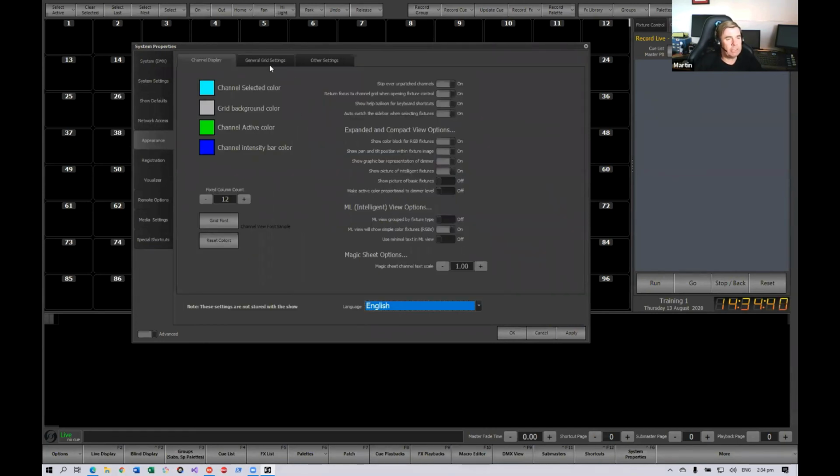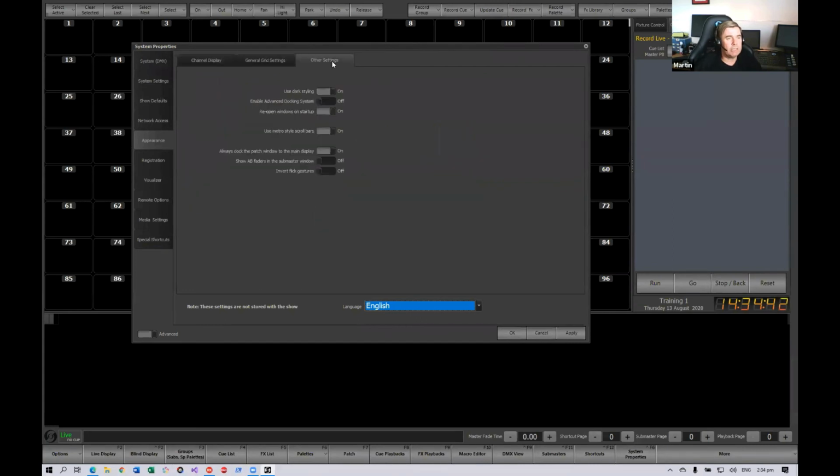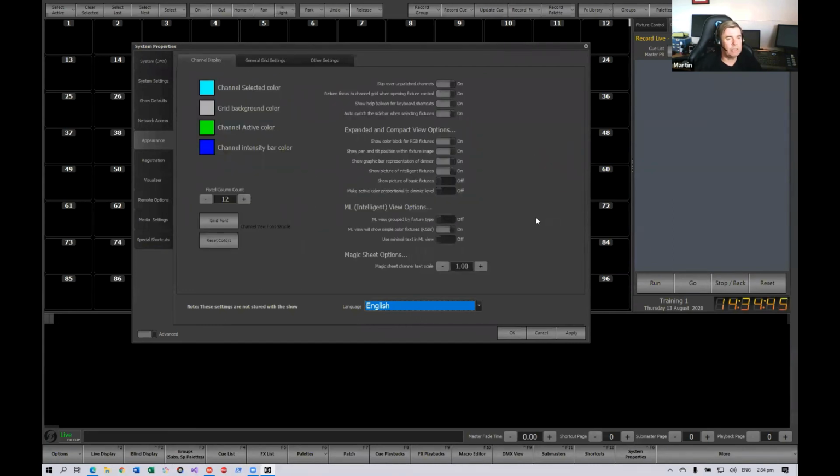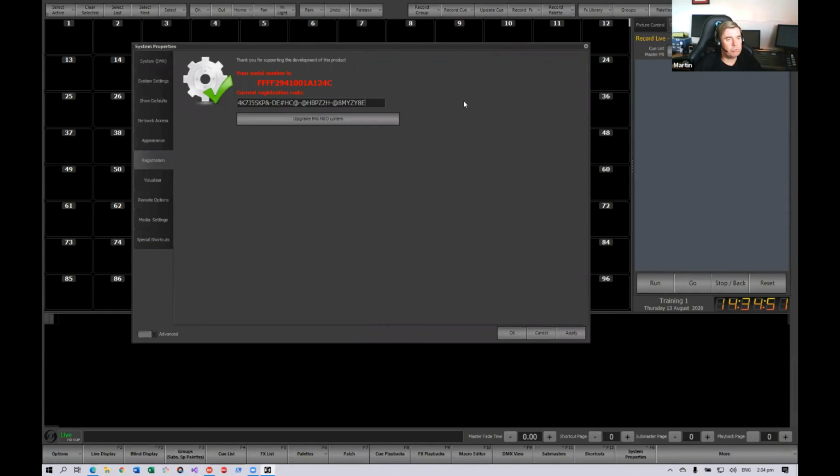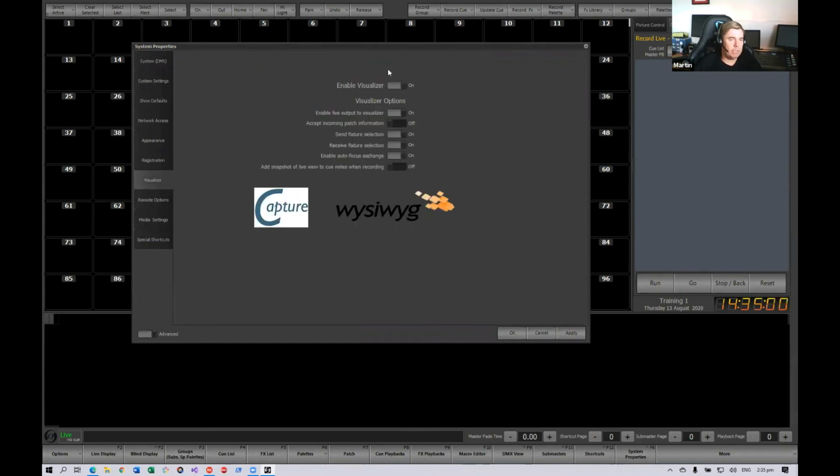There's a number of appearance settings, changing font sizes and things like that. I don't think anything's really worth digging into too deeply there at the moment. The registration tab just shows the registration code and allows you to upgrade. Again, pretty self-explanatory. Visualizer tab, this is where we can turn visualizer access on and off. So this is a direct communication with the visualizer. Both Capture and WYSIWYG are supported, and there are just a few options as to whether, for example, it does autofocus, or whether patch information is transferred, depending on support.